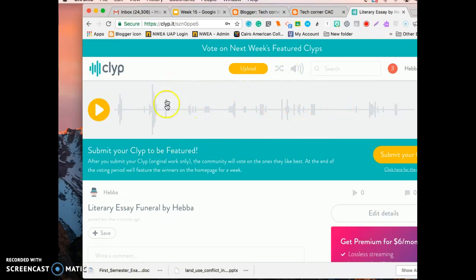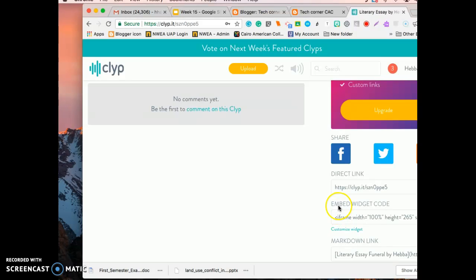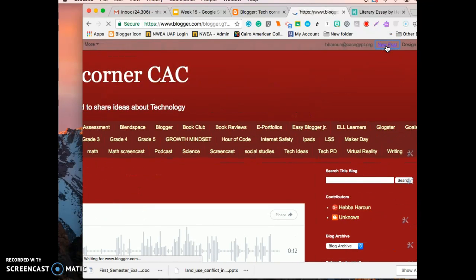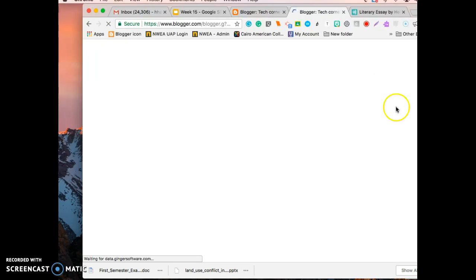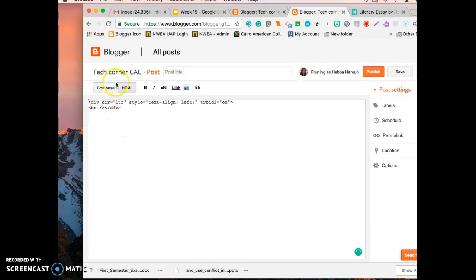Now I need to get the embed code of this audio file to put it on my blog. So if I just scroll down, on the right, there is an embed widget code. So you're going to double click and press Command C to copy it. And then you're going to go to your blog and make a new post. Now remember, we just took an embed code, so what do we need to choose? Compose or HTML? That's right, HTML. So I'm going to click on HTML, and then I'm going to click in the box and press Command V to put the code there.